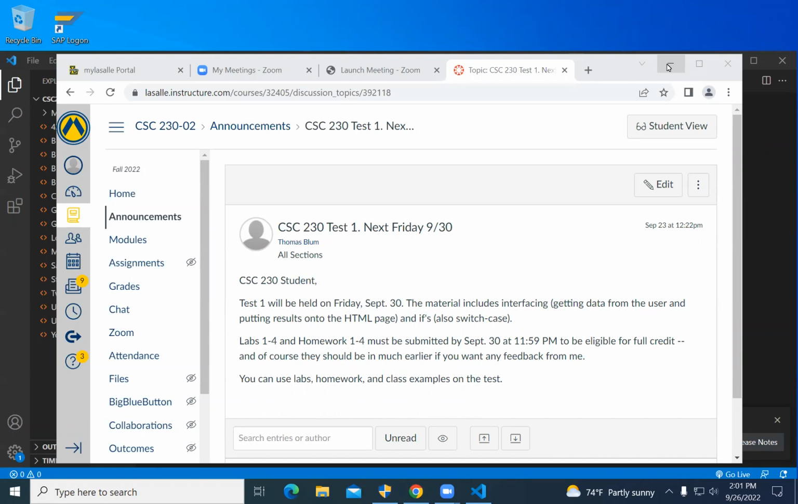Friday we have the test. It's interfacing and ifs are the main things. And it's the first 4 labs and the first 4 homeworks. Those things are due.